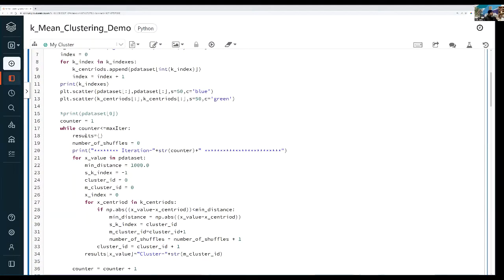Obviously, my result is empty. I'm going to clear whatever result I have. And result is a dictionary. So you can imagine it's going to have a key value pair, right? So keep in mind, I'm going to show you later what will be the key and what will be the value.